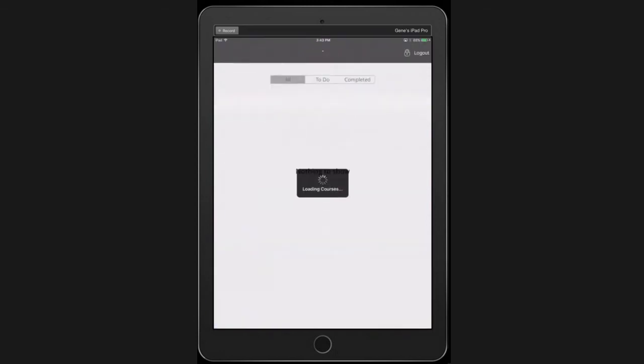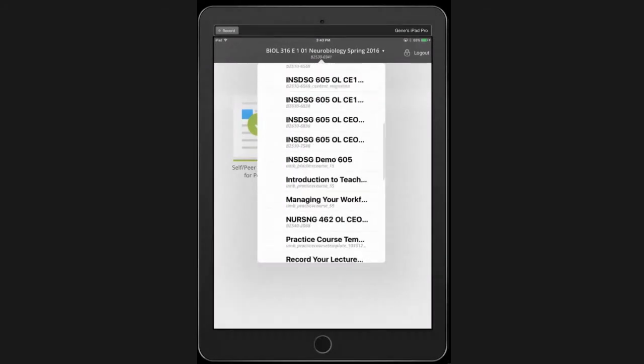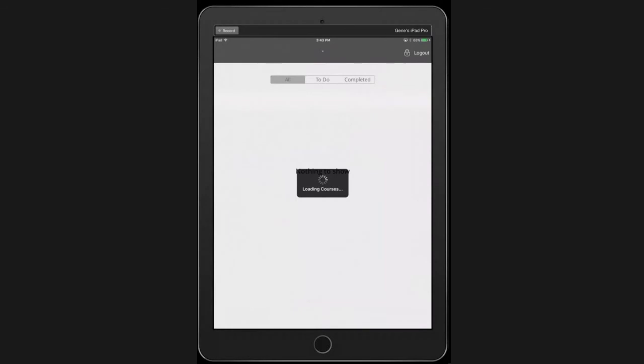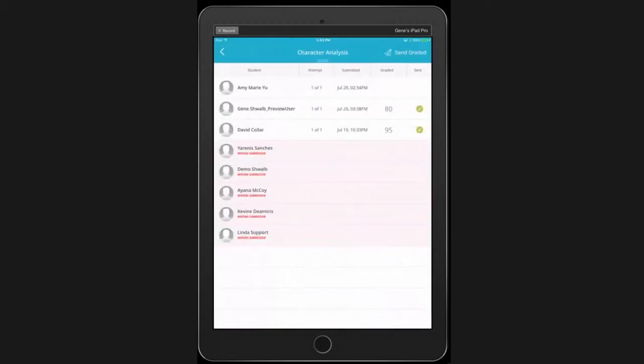Okay, and then it's going to give me a list of courses at the top. And I'll go and find the course that we're in. And it gives me a list of assignments. And then the to-do one should give me a list of just the assignments that still need grading. I wanted to do the character analysis, not the one I just graded, but there should be somebody else. You'll notice there's one that hasn't been graded at the top. And then there's the one I just graded where they got an 80. And then the one below that is somebody who got a 95. And then below that, it lists all the students who have not yet submitted the assignment, who are enrolled in the course. But I'm going to grade the one at the top that says Amy Marie.